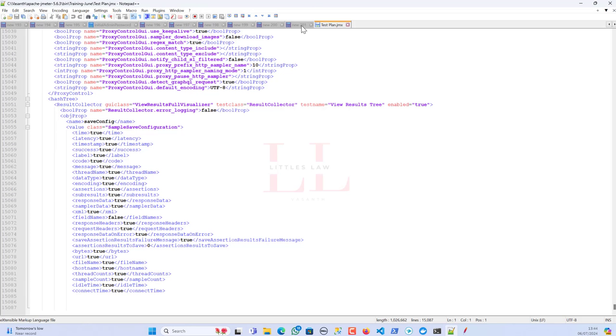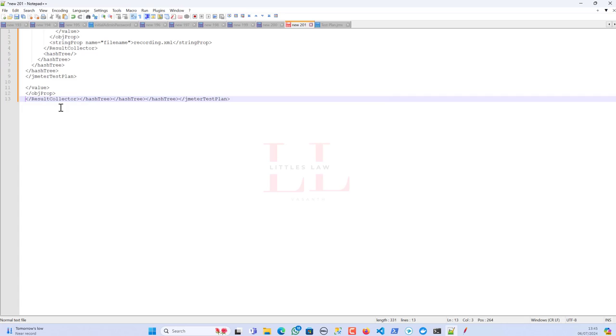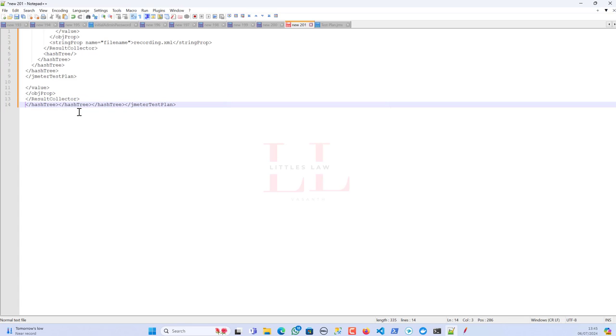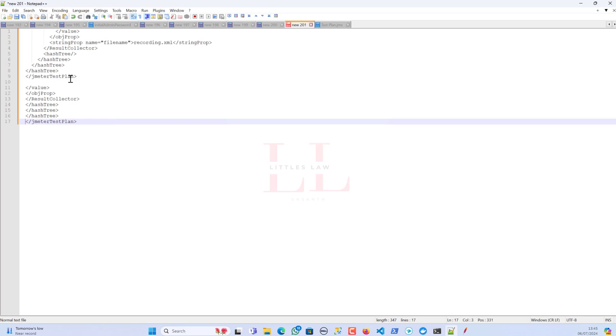So I'm just copying all these lines, and then coming back to my original notepad file. Here are the lines which I deleted previously. Just to compare, I have the first value here, then the object property, then the result collector, the hash tree, end hash tree, and then the JMeter test plan. But apart from this, just one thing, this particular string prop name equal to file name is missing, because that has not been restored. That could not be identified by JMeter.